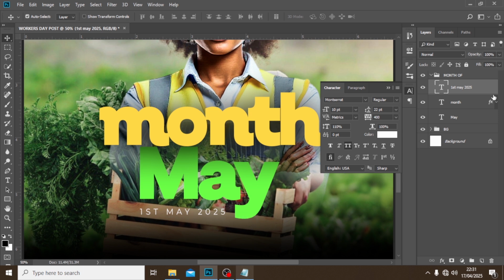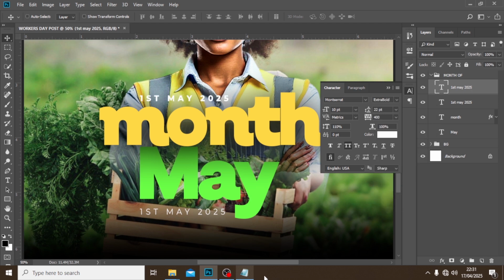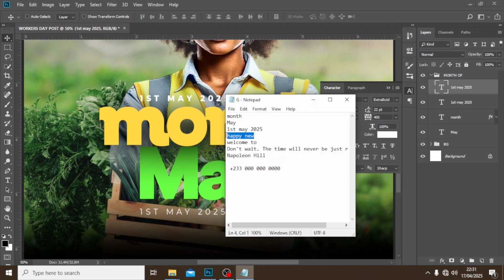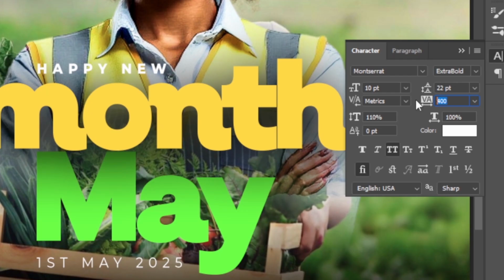Now we're also going to duplicate it and we're going to drag it all the way up, and then with this we are going to give it the font size. Let's give it extra bold, I think so. Let's go and pick in the details over here. We're going to be using Happy New. Good. And then the tracking, we need to reduce the tracking drastically, so you're going to use -65.